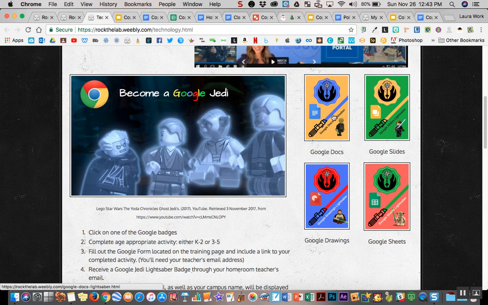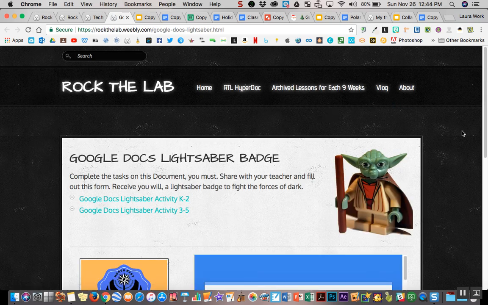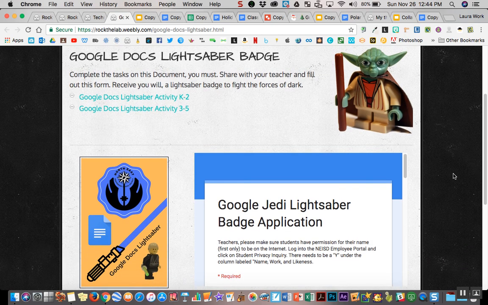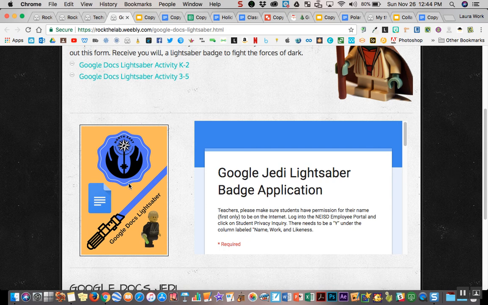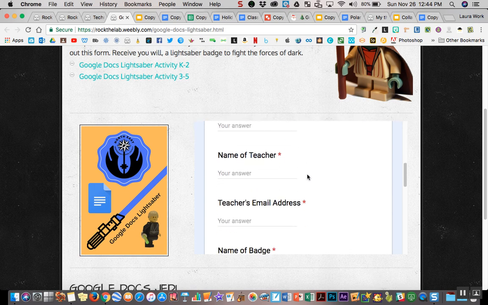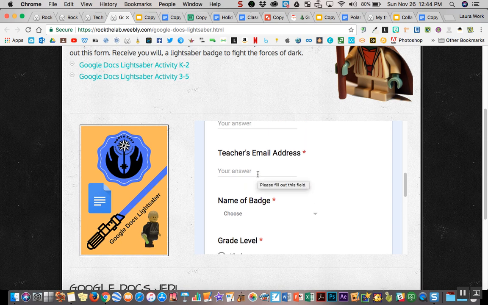So for example, if I click on the Google Docs Lightsaber badge, I have 2 different activities, one for K-2 and the other for 3-5. And again, it's just basically teaching them these basic skills. And there's tutorials built in. And this is a picture of the badge that they're going to earn once they complete it. And then here is the Google form that they fill out. And once they fill this out, if they include your email address, then I will email them their badge. And so they can print it out, or they can do whatever they want with it.